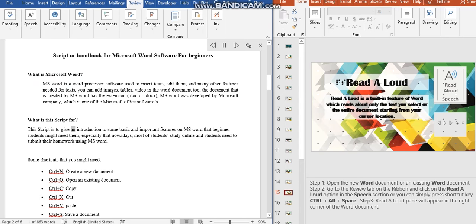This script is to give an introduction to some basic and important features on MS Word that beginner students might need them, especially that nowadays, most of students study online and students need to submit their homework using MS Word.